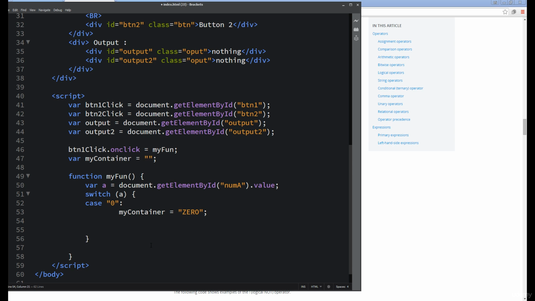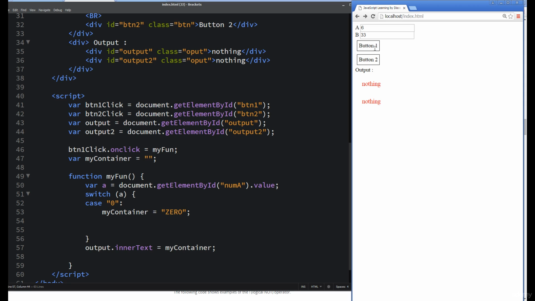If that value is 0, then we write out in my container 0, and then at the end of all of this switch statement, I'm going to update the output. Let's try inner text this time. The inner text of that output statement, I'm just going to set it to equal the my container string. Let's go back out in our code and refresh it. Whenever we click button 1, we don't get anything output unless it's a 0, and then we're matching that case and we're outputting it as 0.